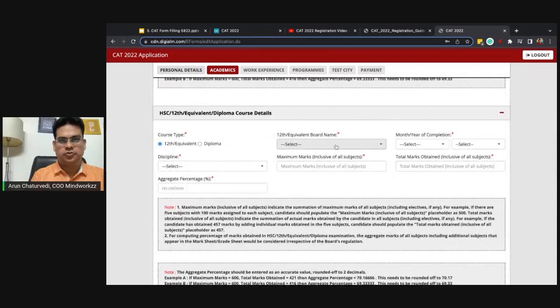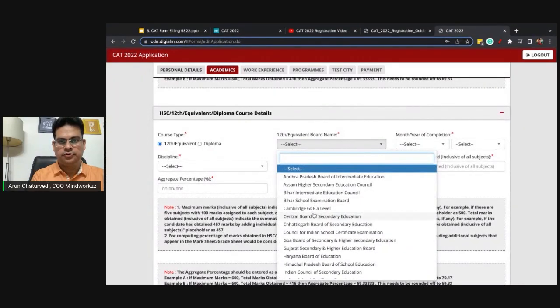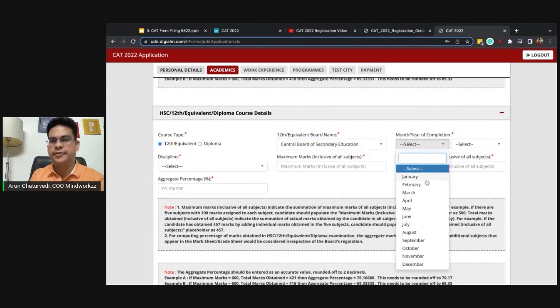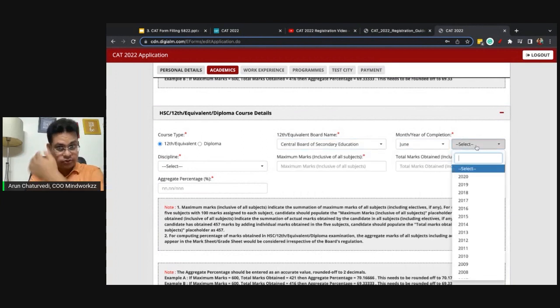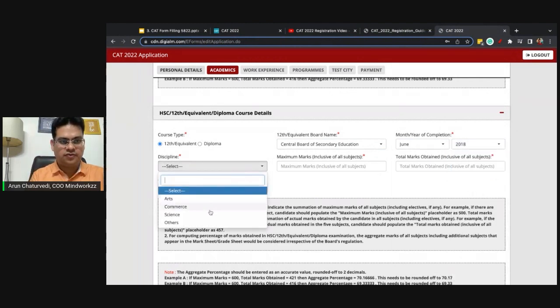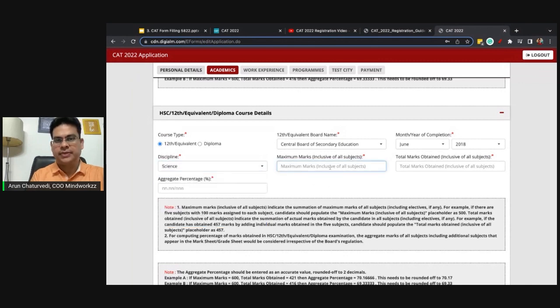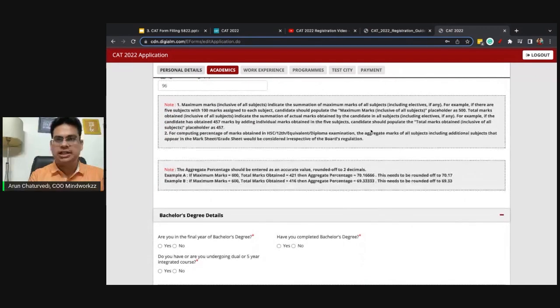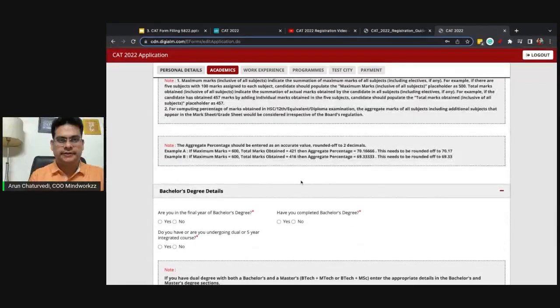Then 12th, you need to put again the board, month of completion, June 2018. So all this is random data I am putting here, but you have to put the correct one based on what is on your certificates. Maximum marks again say 500, again 480, 96. Please understand that maximum marks inclusive of all subjects. Please read through this.